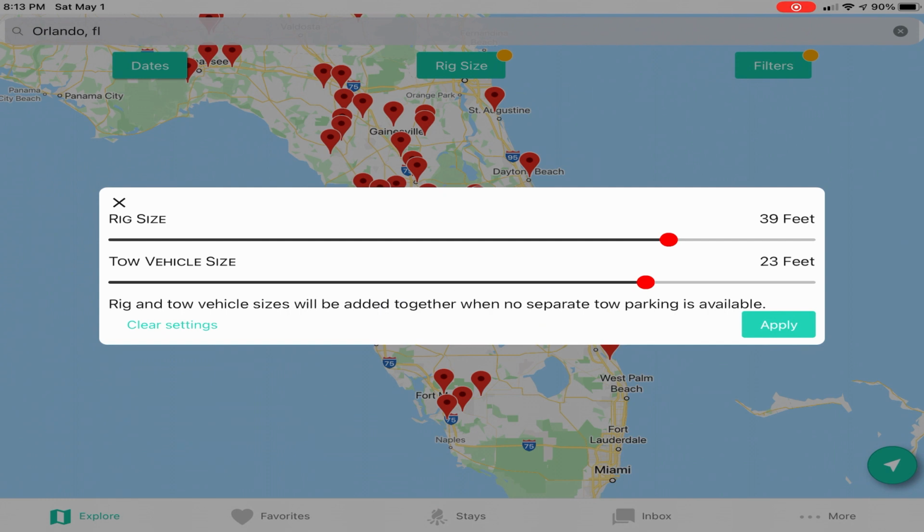Now this is a little different because here with the rig size I can indicate how long the trailer is. In my case, I've got a pull-behind travel trailer, so I can indicate the rig size and then the tow vehicle size separately. So I've got a 39-foot, about 38-foot 6-inch travel trailer. My truck is about 23 feet long, and then it uses this as a combined estimate as we consider hosts that we might want to stay with in Boondockers Welcome.